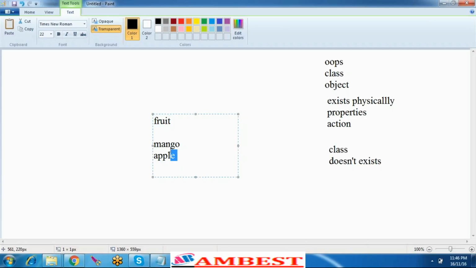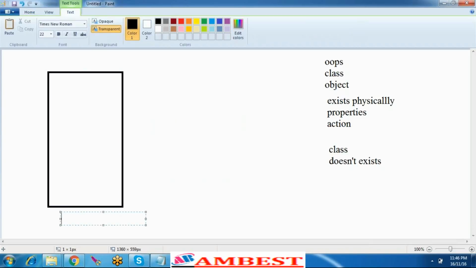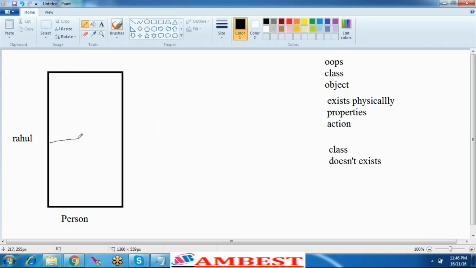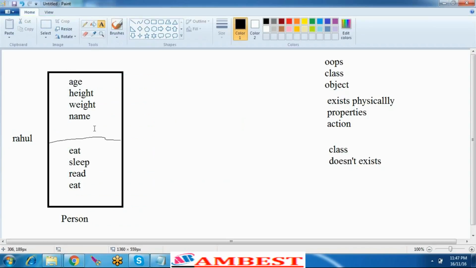class. Now, the class is a collection of objects or a group of objects. Fruit is a collection of mango and apple, you can say. Now, coming to rose, class or object? Object. Flower, class or object? Class. Animal, class or object? Class. At the last, person, class or object? Class. Person is a class. Rahul, class or object? Object. Now, every object has some properties, right? Like age, height, weight. And every object can perform an action like eat, sleep, read, play. These are the actions, right?